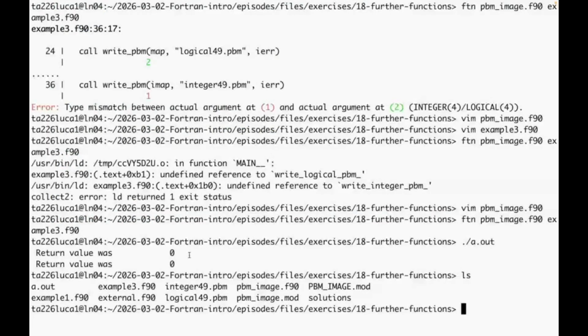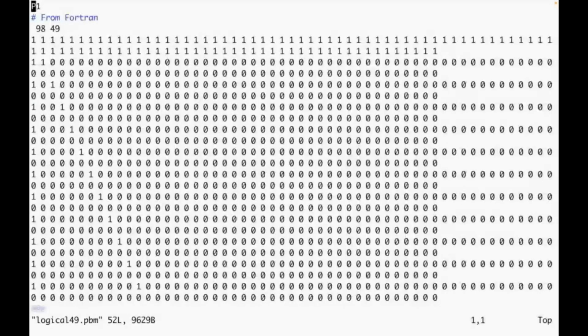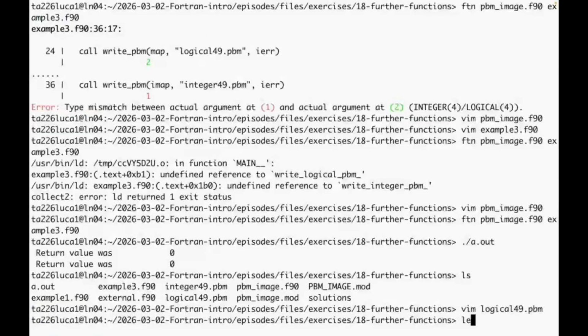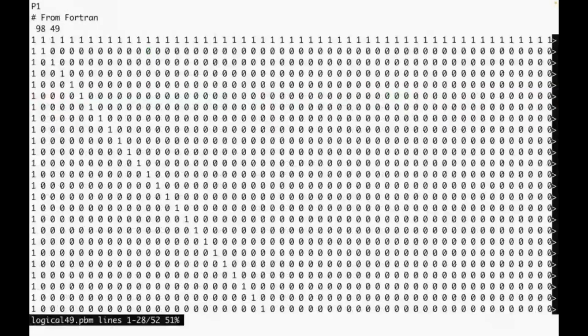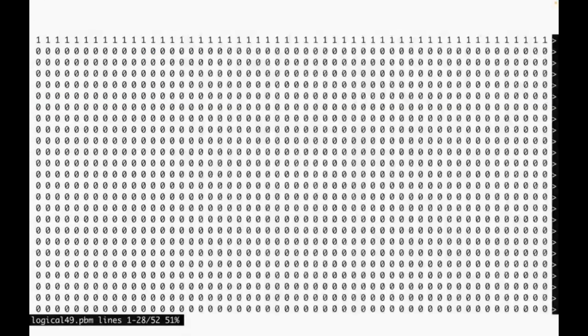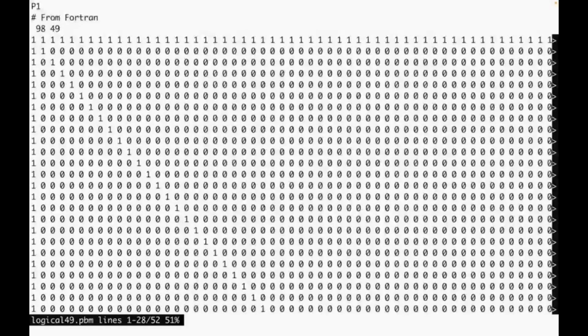Okay, so that now should have given us 2 PBM files. We can actually just open those. Let's just check logical PBM. Looks like this. Not very helpful. If I do less, a single line logical 49 PBM. And you can see that's the data that's in there. So I'm not going to bother to convert this into an image to show you.